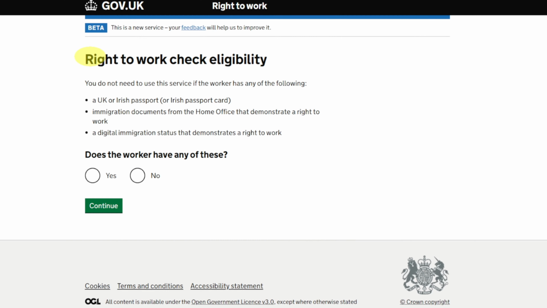So start now. The first question is right to work check eligibility. You do not need to use this service if the worker has any of the following: a British passport or Irish passport, or any immigration document from the Home Office that demonstrates a right to work. For example, sometimes they have the original biometric or all these. Usually you get these troubles when the applicant says, I have already submitted the application. So they will ask you this question: does the worker have any of these?